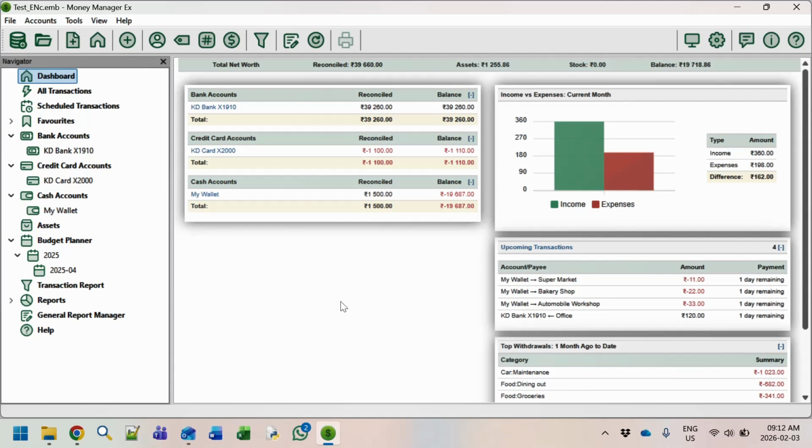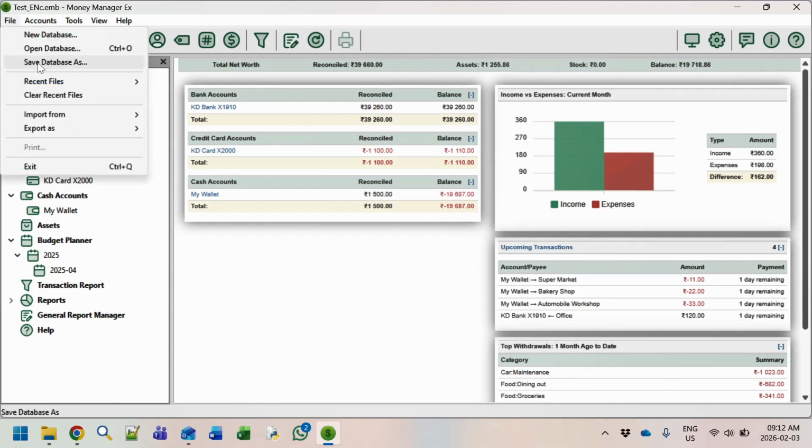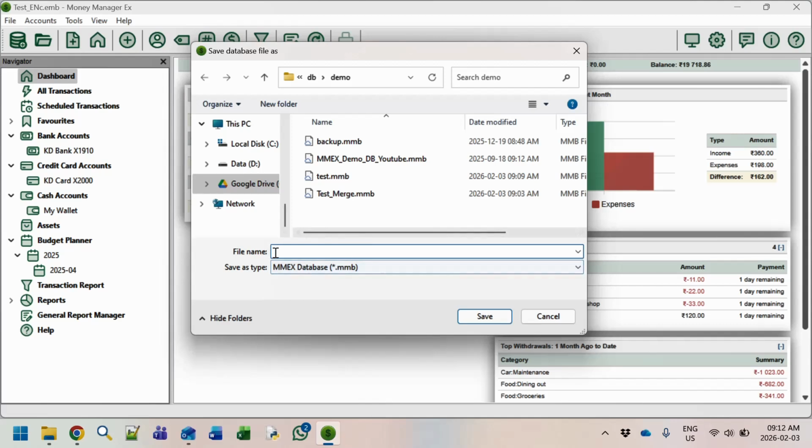Let's see how to decrypt the encrypted database file. Open the database file using the password you have set up and go to File, Save Database As. Here you type the new database file name and make sure that your file type is .mmp. You should not select the encrypted file type again, because in these steps we are going to decrypt. Click save.